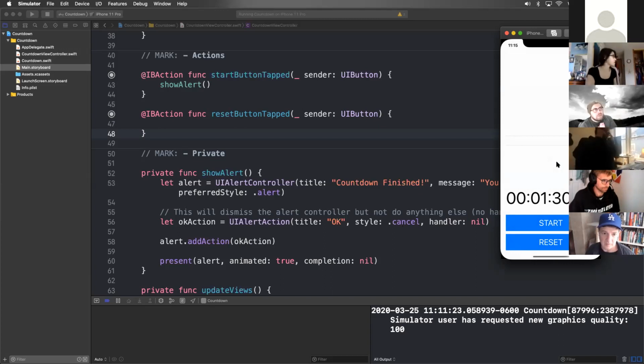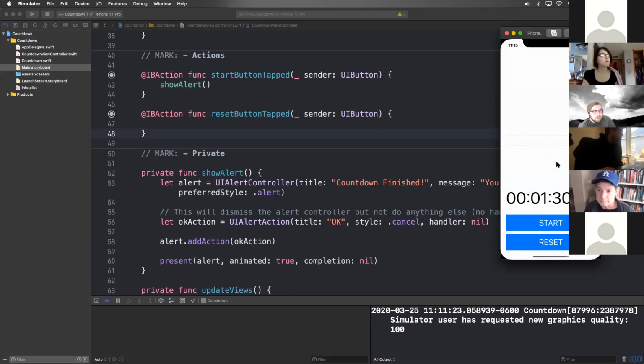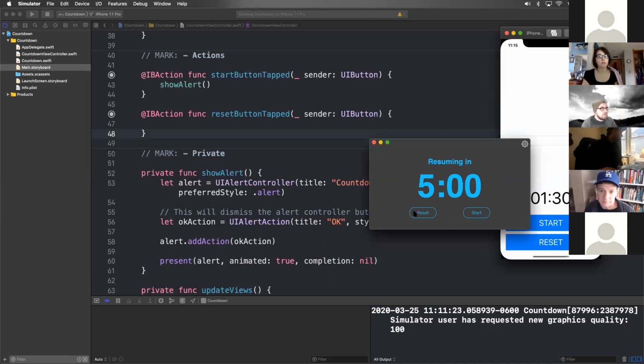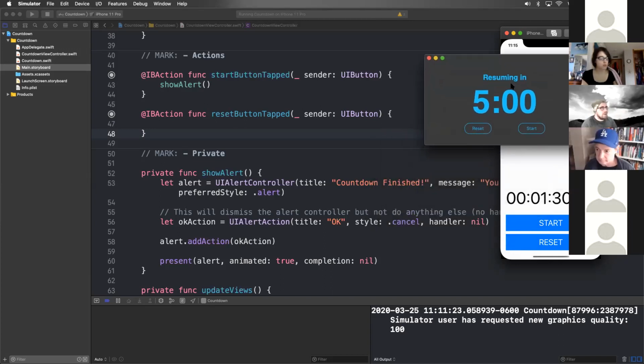All right, do you guys mind if we take our break 5 minutes early? This is just a nice cutting off point. Okay, let's do that. Come back and we'll talk about our picker view.